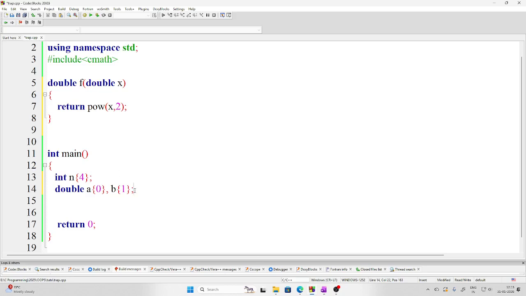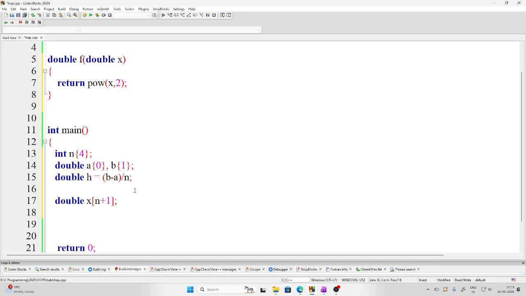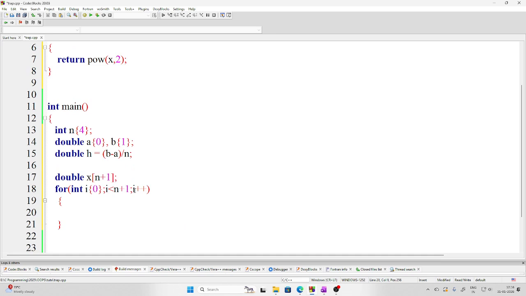Once this is done, we will declare h, the width of one trapezoid, which is nothing but b minus a divided by n. Once this is known, we will create an array of x having n plus 1 terms. Then we will initialize this array: for int i equals 0, i less than n plus 1. This is very important. i plus plus. Then here, what will we be doing?